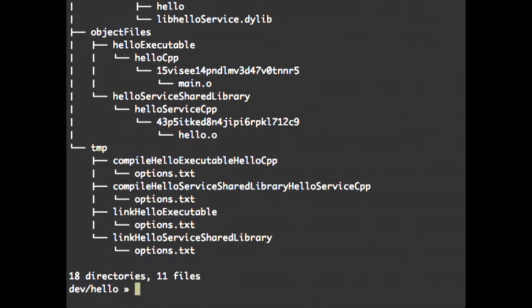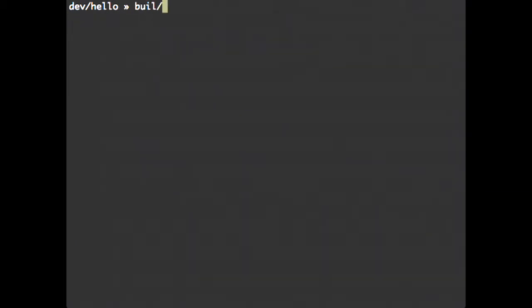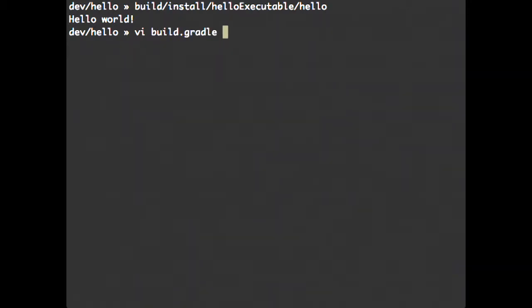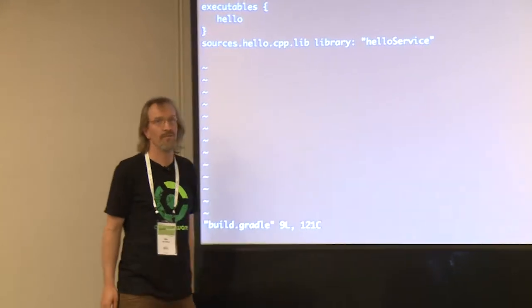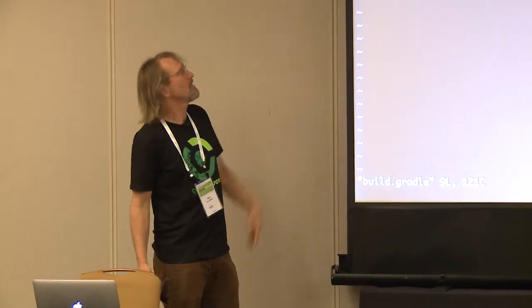So I'll just quickly, might as well try running it, I guess. Hooray! All that work. So let's just have a look at the build.gradle file. So just so we can run over it again, all we've had to do is define that we have a hello service library, and that we have a hello executable, and we wired the two things together by saying the C++ sources for my hello executable depend on a library called hello service. And I'll talk a bit more about what that means when I talk about dependency management.